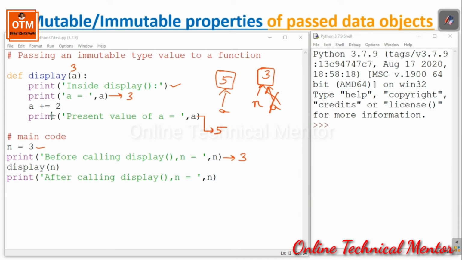Now after completing the execution of the function, it will return back to the next line where it was called. The control will be returned within this line. So in this segment of the code, the value of n is 3. Look, n is still pointing to 3. In other words, the value of n has been sent to the display function, and whatever update of a has been done is done within the body of the function only. So the change in the value of a is not reflected back to the main code.